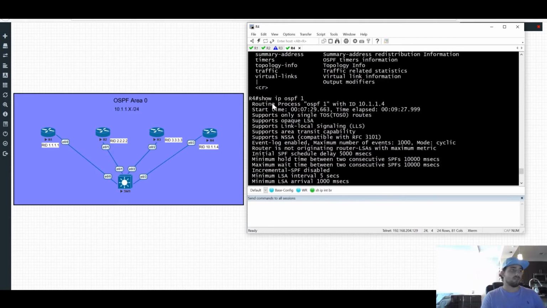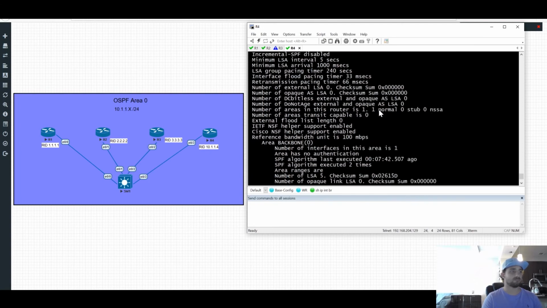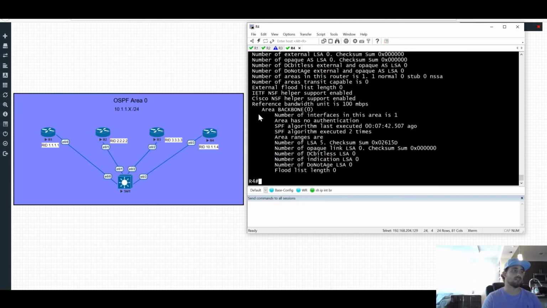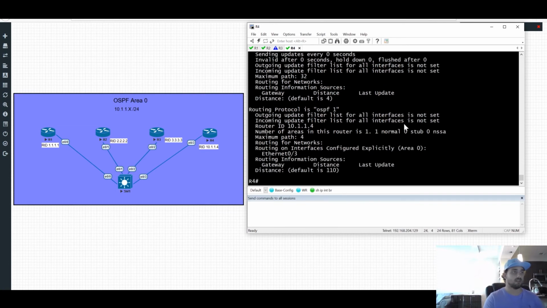So this is just going to give you some basic information about the OSPF process. You have the process and the process ID. You have your router ID, when it started, how long it's been up, and some other information. You've got information about your area, how many interfaces you have in that area, the authentication, and so on. Another one you can use is show IP protocols. This will show you all the routing protocols you have enabled. So again, you can find the router ID here, things like that.